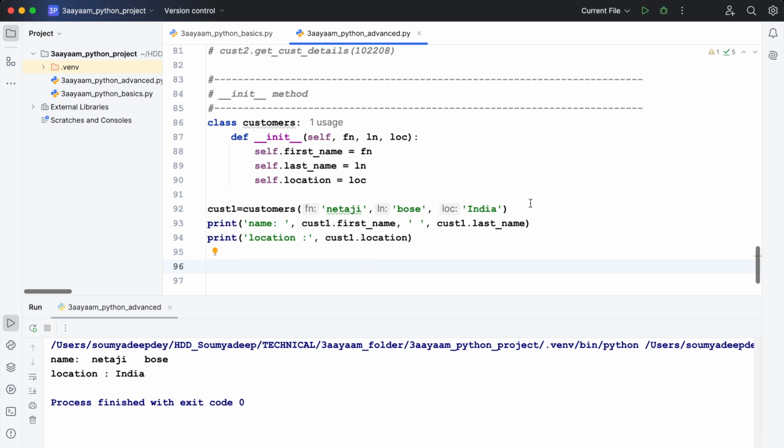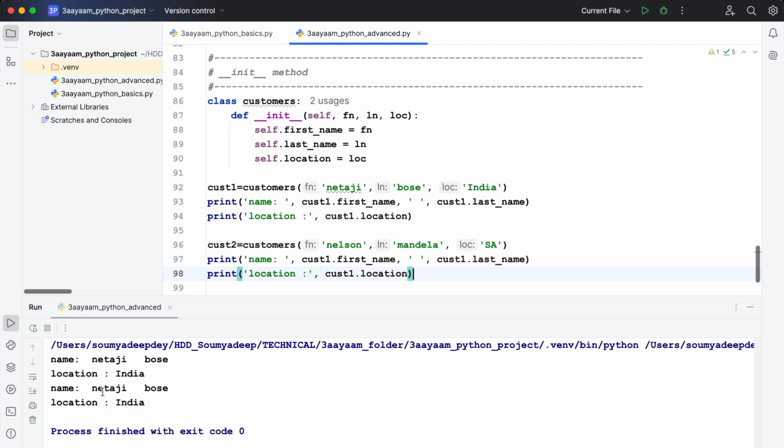Let me create one more customer, and the name of the customer is cust2, and I'm passing first name as Nelson and last name as Mandela, and location is South Africa, right? And if I print this, next time it should be cust2 rather. Now if I execute this, I should see for the first customer, name is Netaji Bose, location India. The second one is Nelson Mandela, location South Africa. So I can use these variables here also, because these are all related to, or initialized for, individual instances.